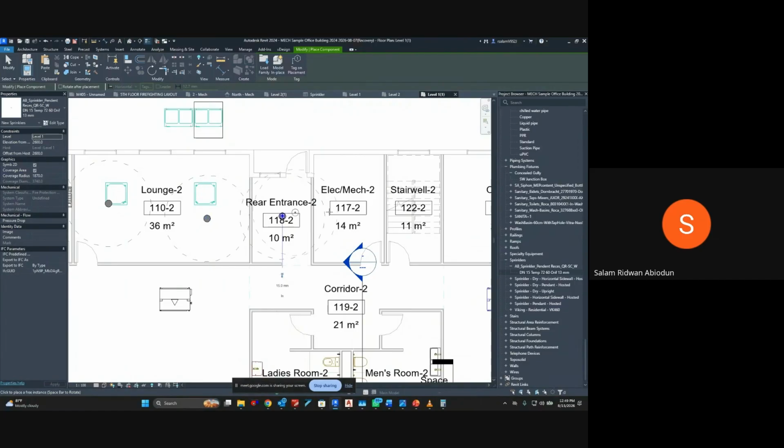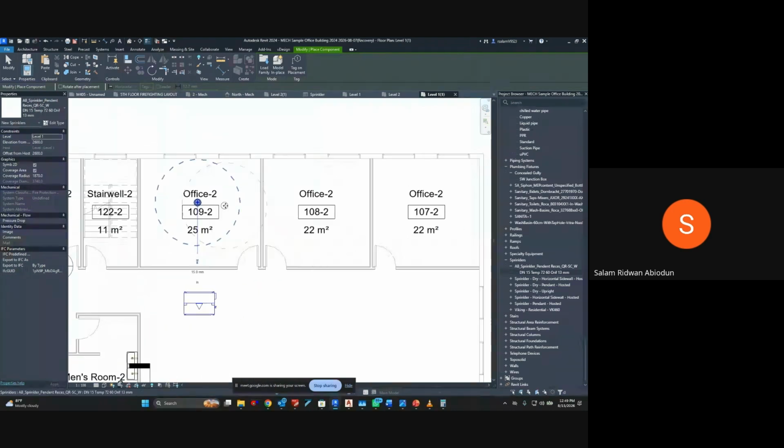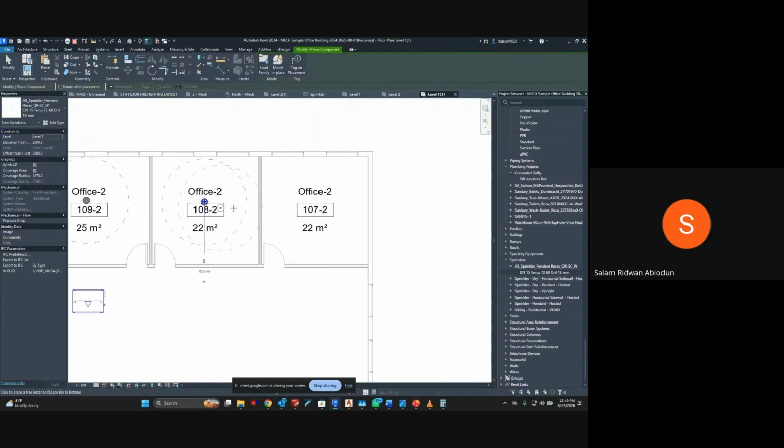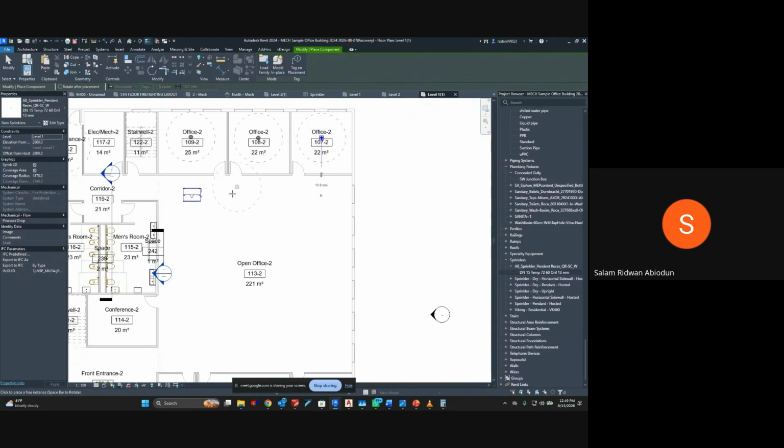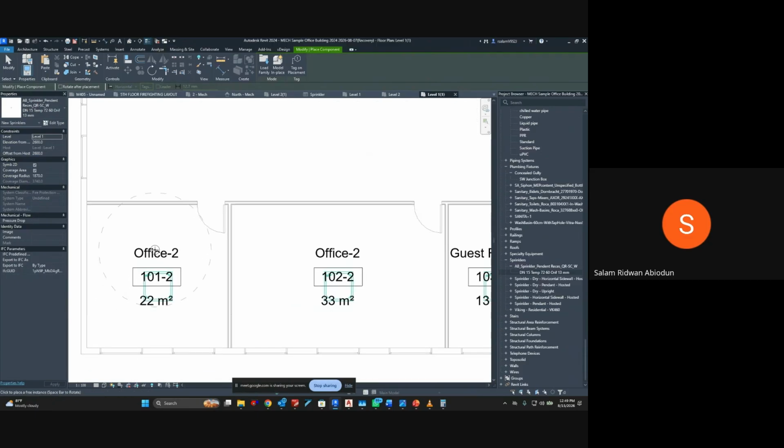Entrance 1. We are not putting anything here. Stairwell. We are going to put something in the stairwell, but not now. What do you think we can put? What type of sprinkler are we putting at the stairwell? Side wall discharge? Yes.